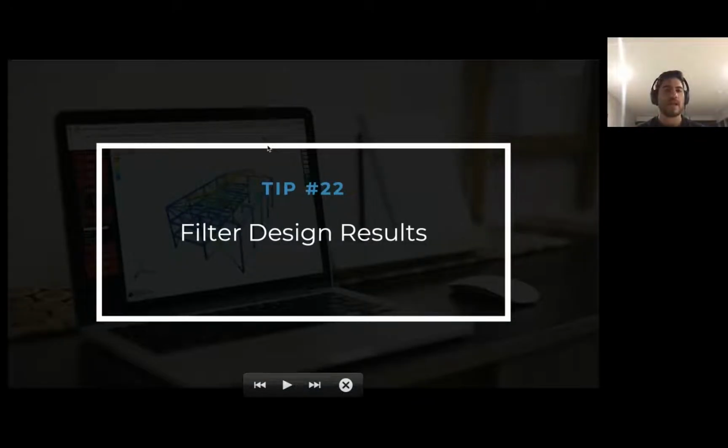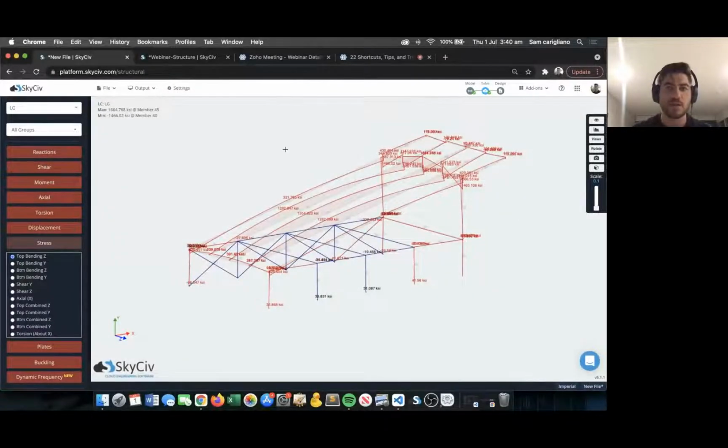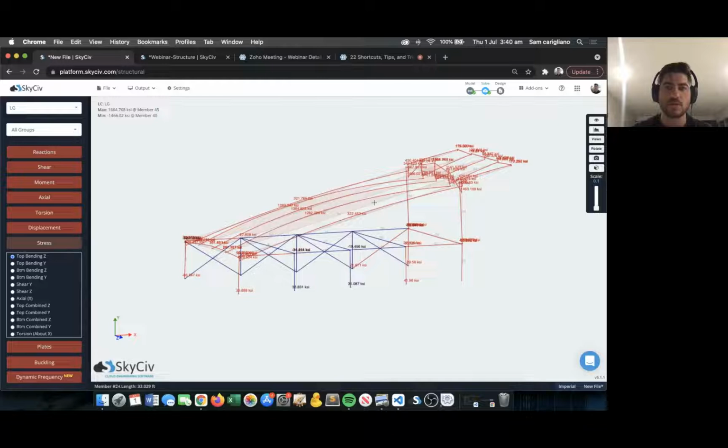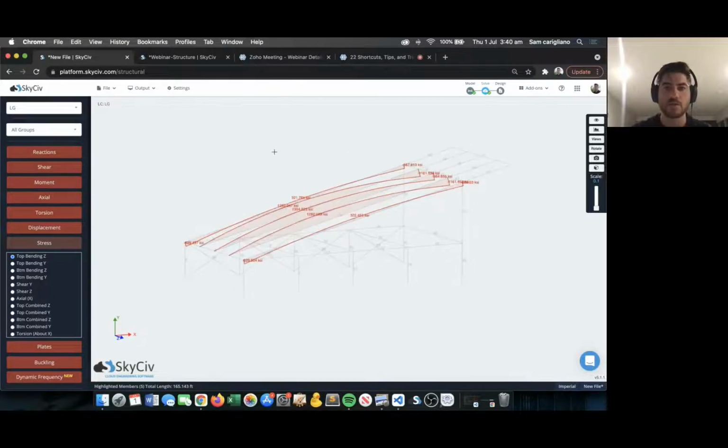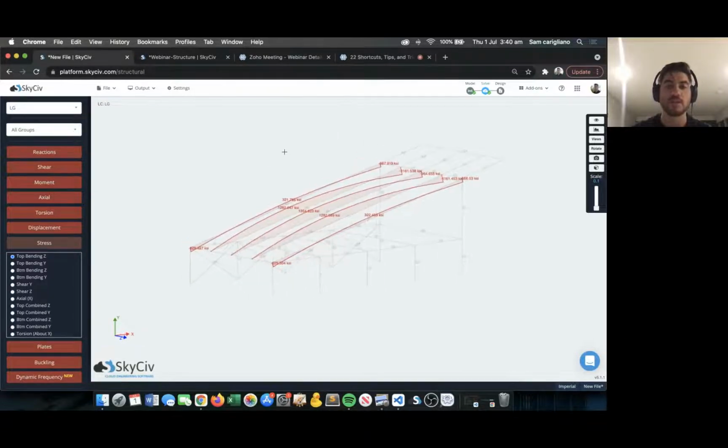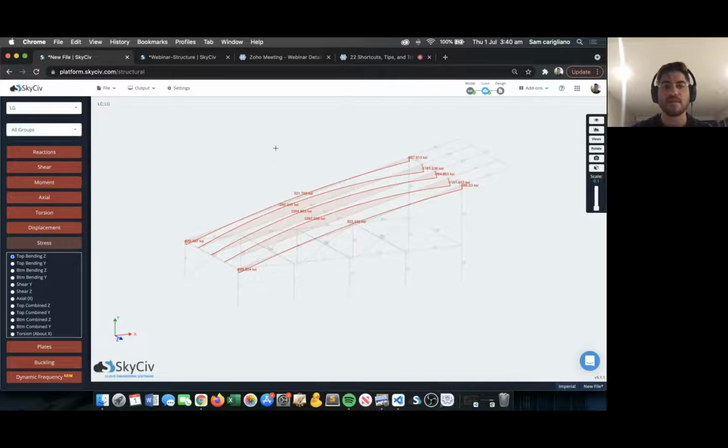Now, the final tip for today is filtering design results. I can do this in the post-processing. So say I want to just isolate certain members, I can just click them. That's quite handy. Or I can control highlight if I just want to look at those parts of the joists. And also filter by my groups too.